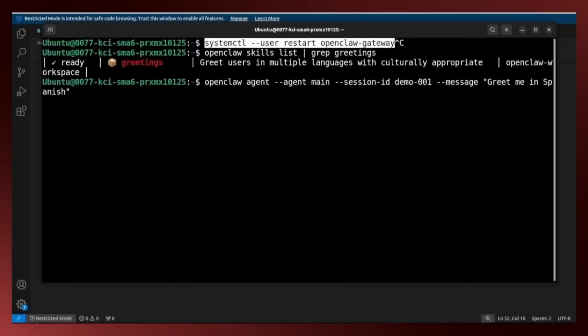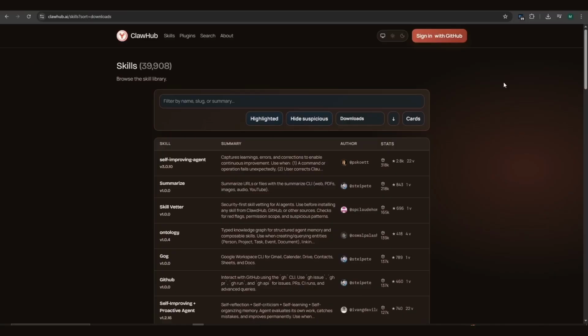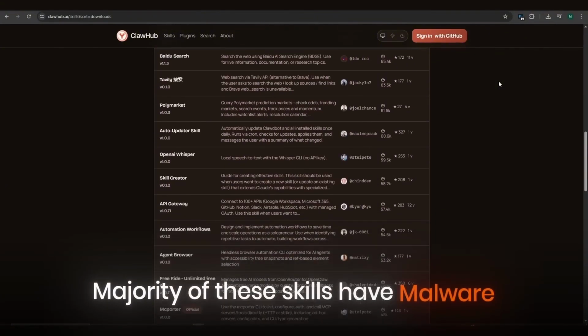So just remember, skills are things that OpenClaw can do on its own without you having to intervene. You can ask OpenClaw to create its own skills, or you can download them from ClawHub. Now, I've seen many tutorials on the internet where they talk about ClawHub, but they get everything wrong. ClawHub is a website that has a list of available skills, but what they don't tell you is a majority of these skills have malware.